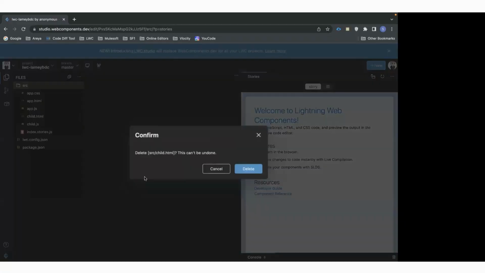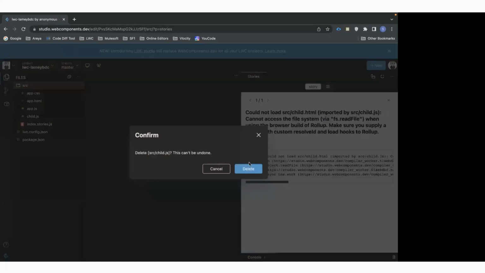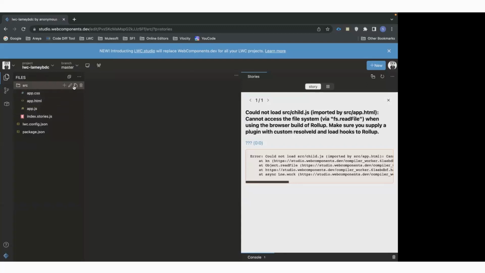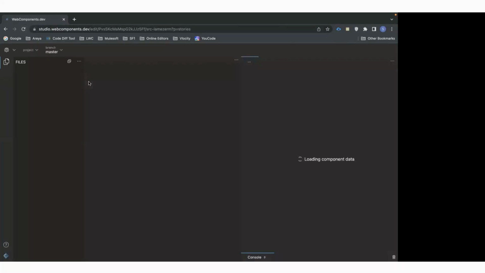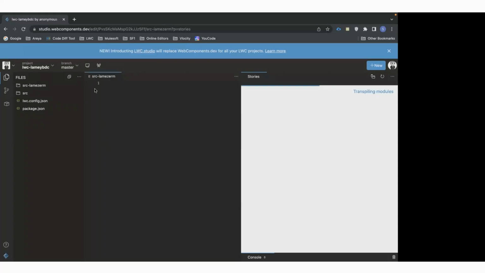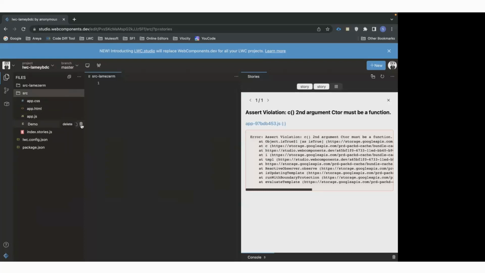Just a second. I will just delete the child component, which is mandatory for the existing ones.